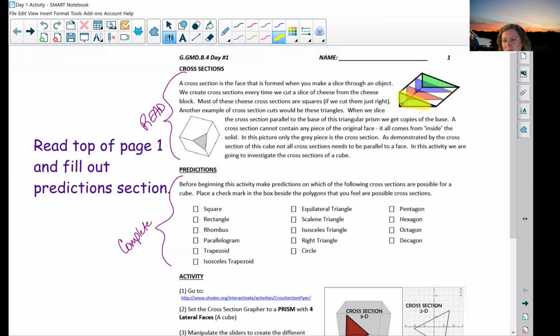So again, our bases are the green triangles, and if we make a cross-section parallel to that, we will still get the same right triangle. A cross-section cannot contain any piece of the original face. Again, a cross-section cannot contain any piece of the original face. It all comes from inside the solid. In this picture, this shape right over here, only the gray piece is the cross-section. As demonstrated by the cross-section of this cube, not all cross-sections need to be parallel to a face.